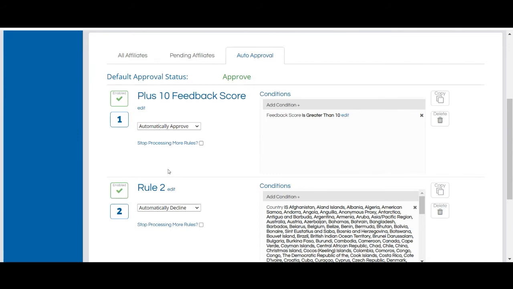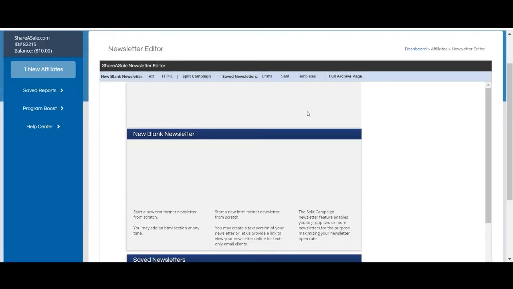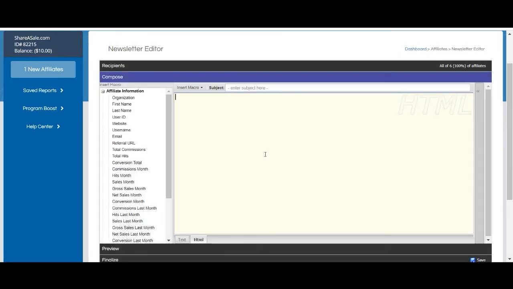As I mentioned earlier, you can download your affiliate's email addresses if you'd like to contact them outside of the interface. However, you do have the ability to send a newsletter to your affiliates within the interface by clicking Affiliates, Send a Newsletter. We generally recommend sending a newsletter at least once a month to let your affiliates know what's going on with your store, your program, seasonal product changes, program bonuses, recently uploaded creatives, and more.